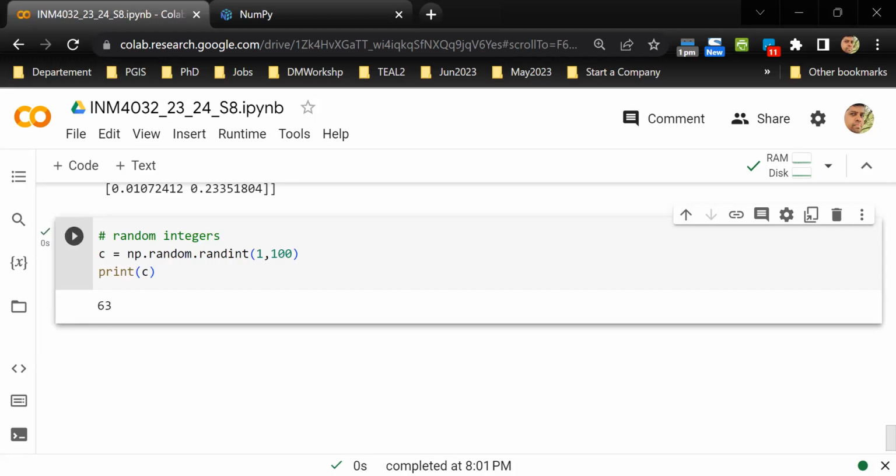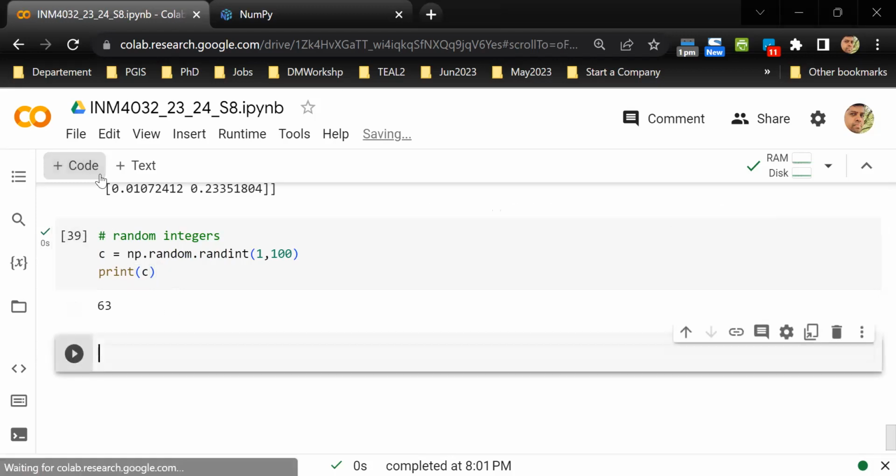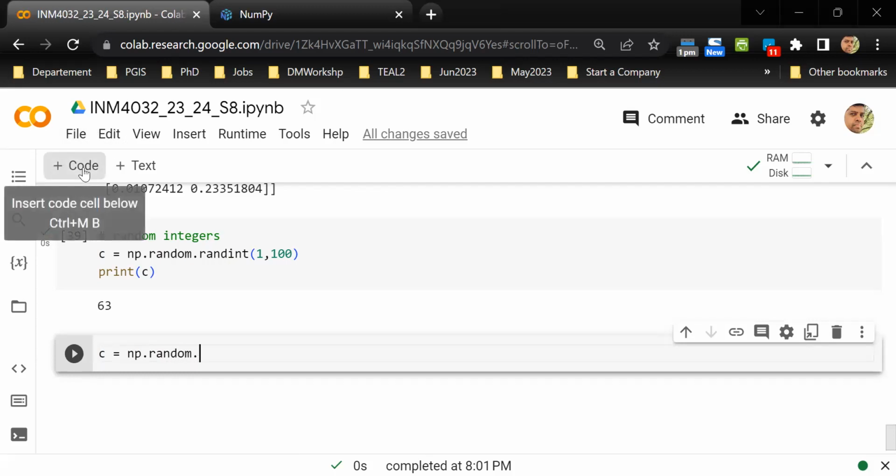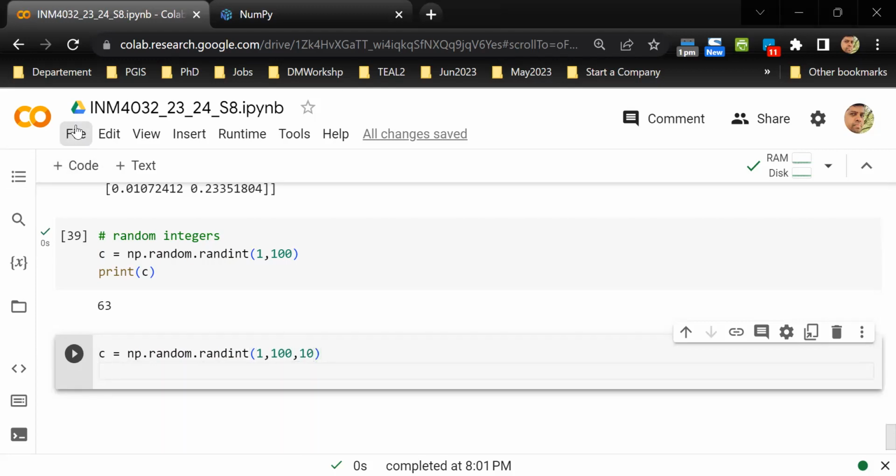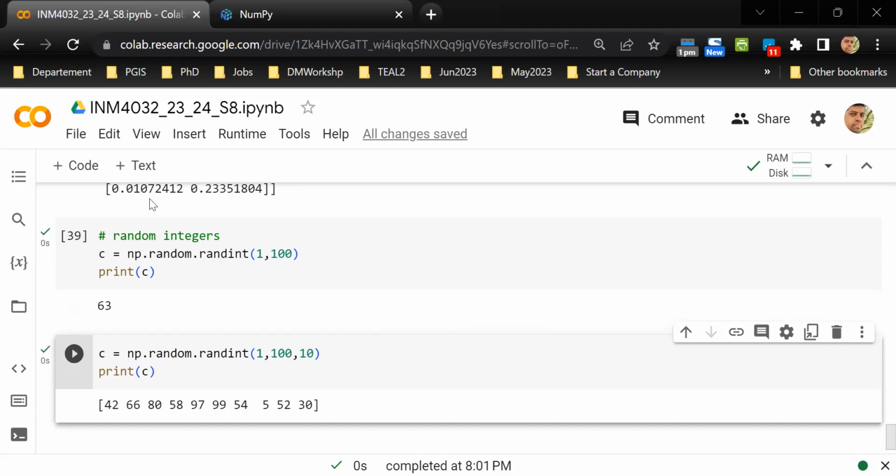So if you want, let's say 10 elements, we can say np dot random dot randint. So we will say 1 comma 100, and let's say 10 data points. We will have print C. So this is how we can get a predefined set of values. In this case, we expect to have a random integer between 1 to 100.